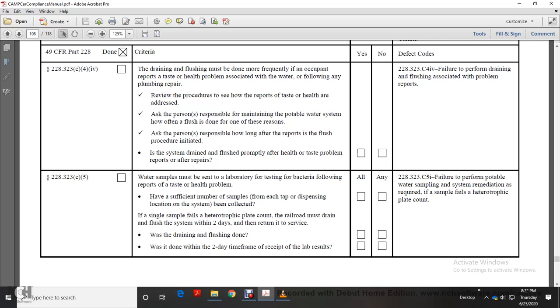323C5 1, failure to perform potable water sample remediation required for a sample that fails the heterotrophic plate count.